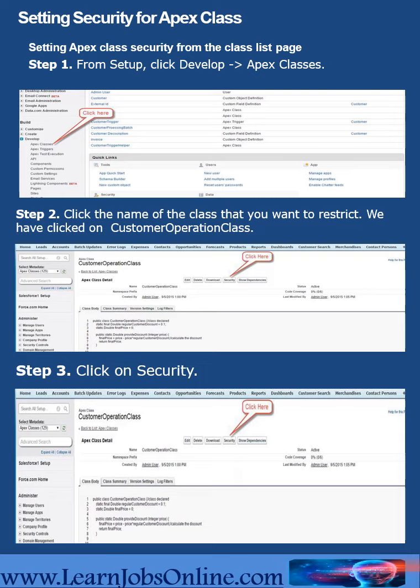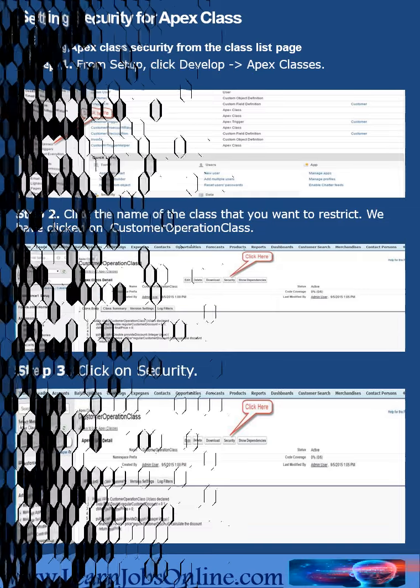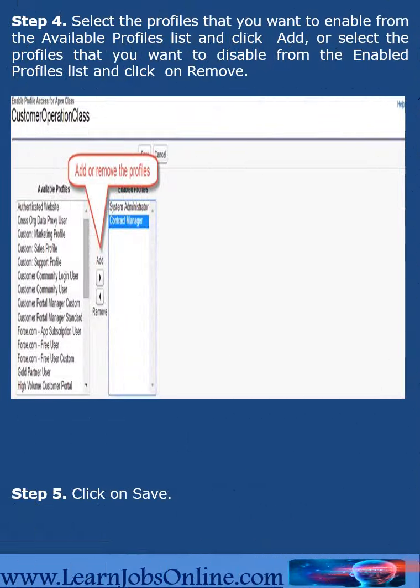Step 3, let's click on Security. Now the next step, step 4, select the profiles that you want to enable from the available profiles list and click Add. Or select the profiles that you want to disable from the Enabled Profiles list and click Remove. And finally, step 5, click Save.